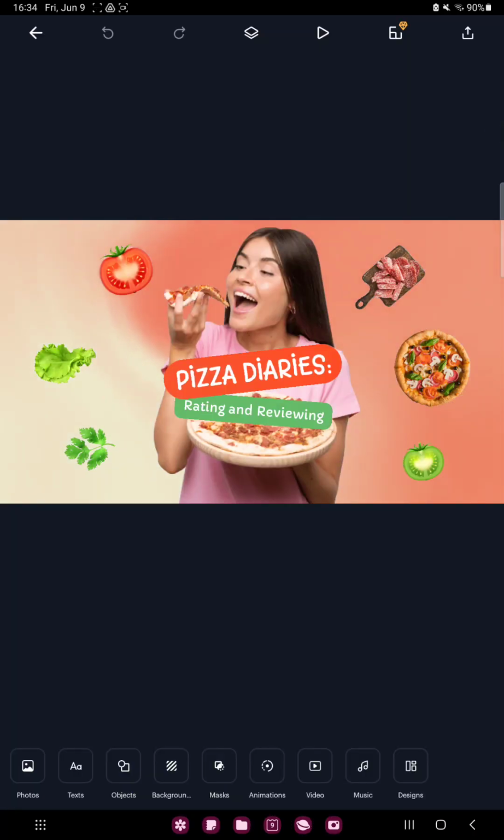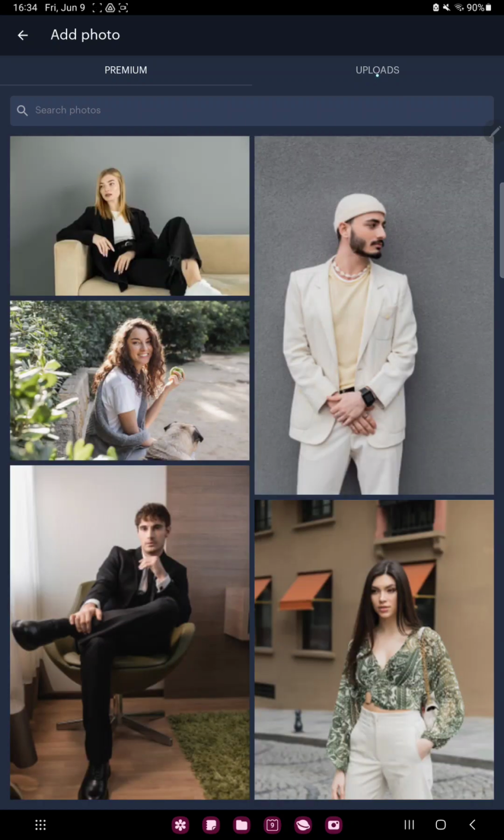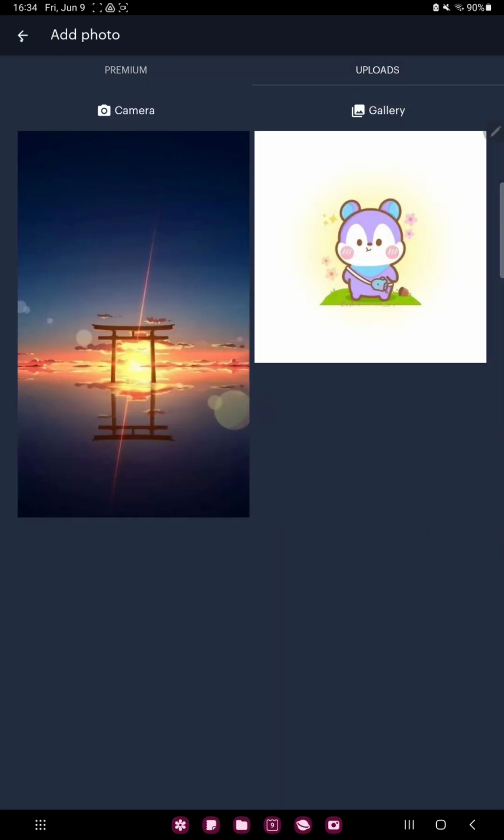You can edit this template. If you want to add photos to your project, click the photos button in the lower left corner of the screen, and here you can search photos and you can upload images from your device.